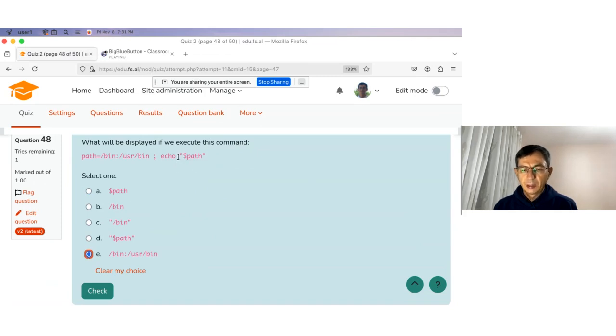Why? Because when we use double quotes, the shell still is replacing the variables. With single quotes, it would be this one, because single quotes prevent the shell from expanding the variables. But double quotes do not prevent the shell from expanding the variables. So instead of this $path, the shell is going to replace it with the value of this variable, which is this one. And so it is going to display this output.